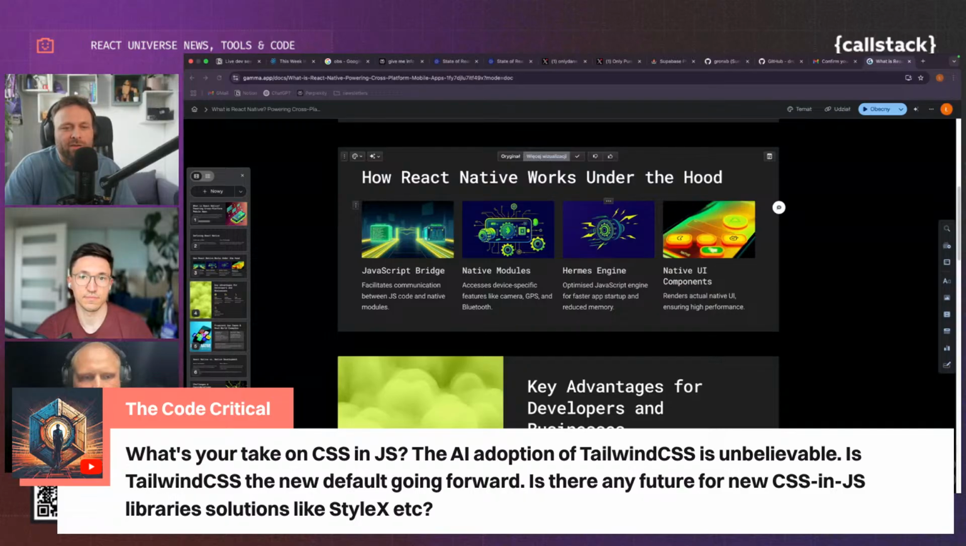CSS in JS was a distraction. The community moved on from it. That's my take. Honestly, I don't hear about it anymore. We all agree that CSS in JS is just a bad idea. I think there were many issues with it, performance mostly, or compatibility, I guess, as well.